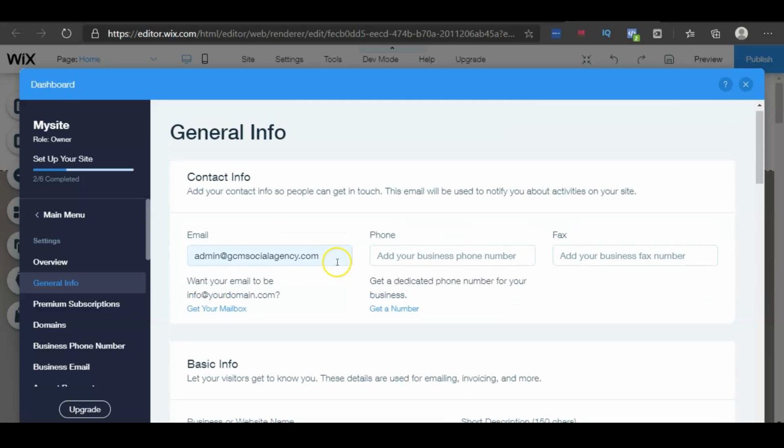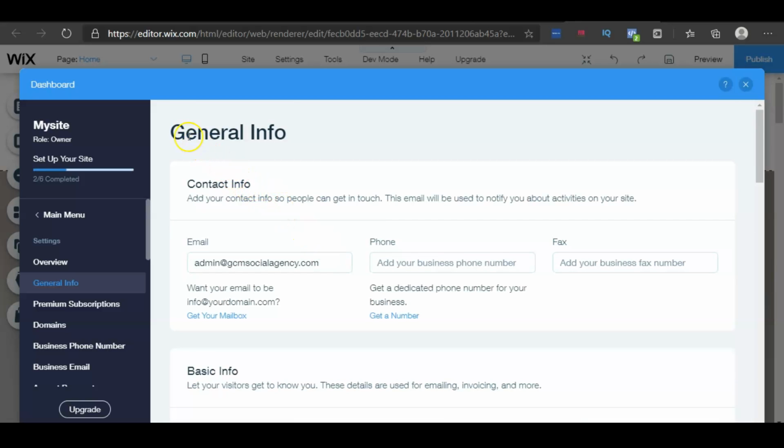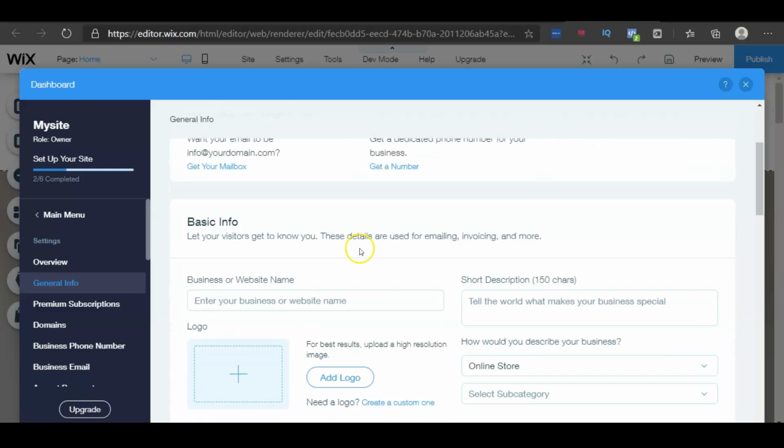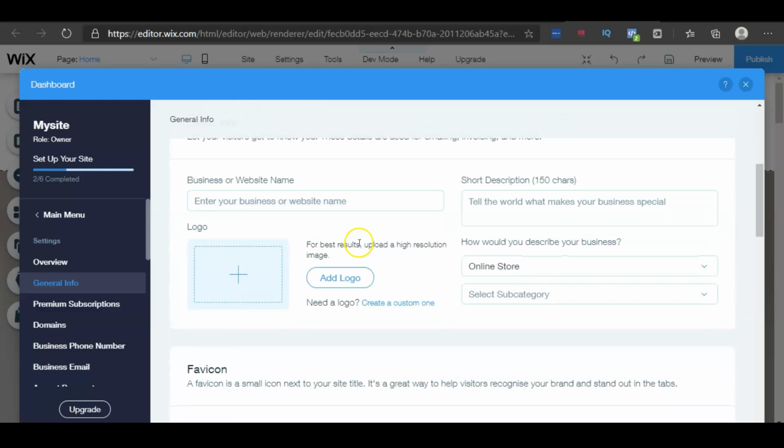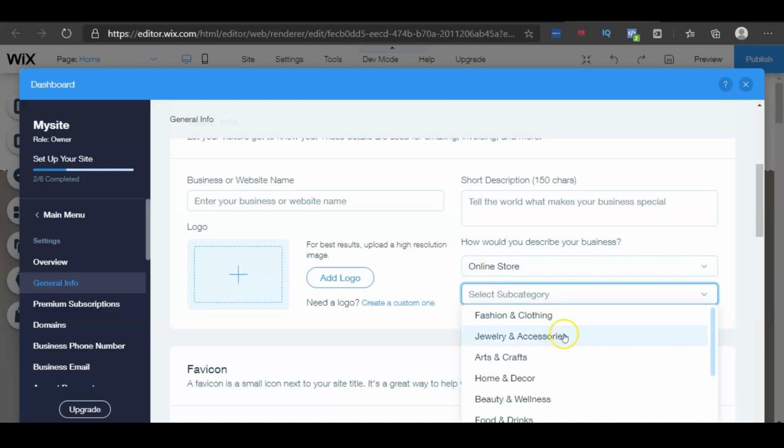And also if we scroll up, you'll also be able to edit the general information for your website. So the contact information like your email, your phone number, your fax, and then you can also put your business name here, a description for your website, your logo here, and also you can select categories here as well.